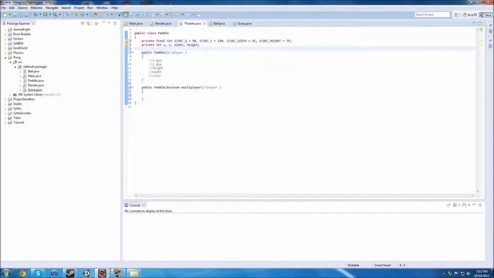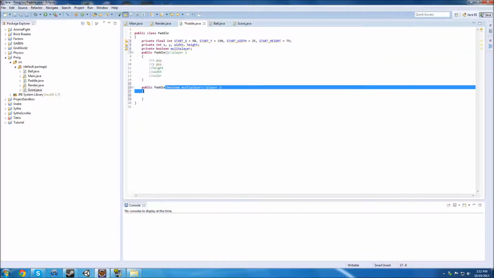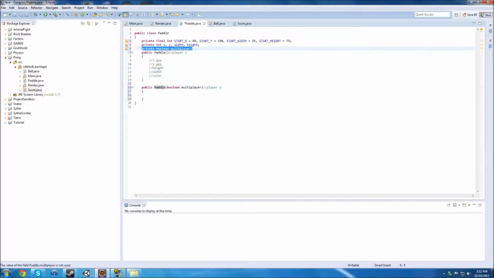And then let's see what else a paddle can have. A private boolean multiplayer, and this is basically going to hold the information from this one, if it's multiplayer or not, so we can actually use this parameter. We might need this. I'm not sure if we do yet. We'll have it just in case though, and we'll change it accordingly if we don't.